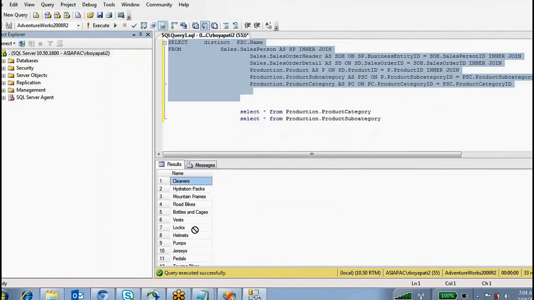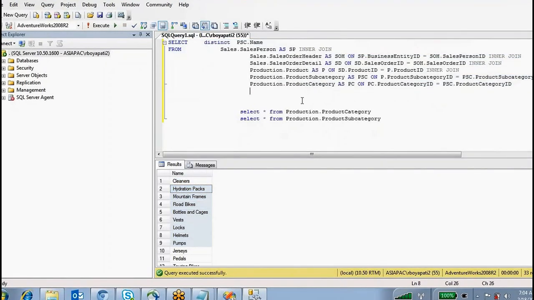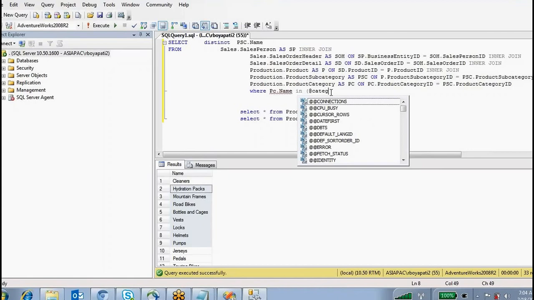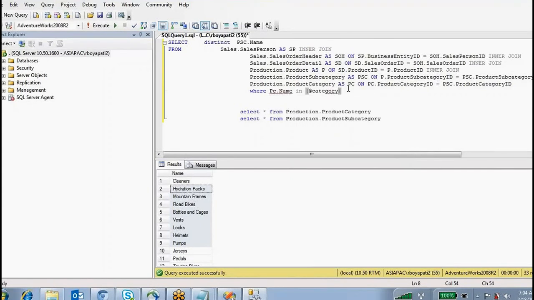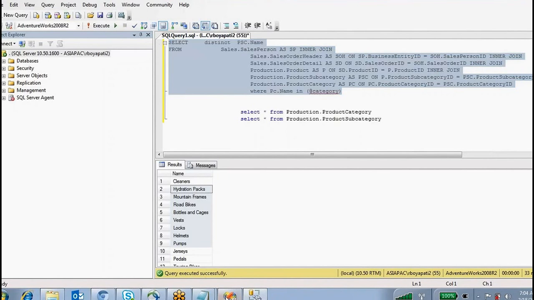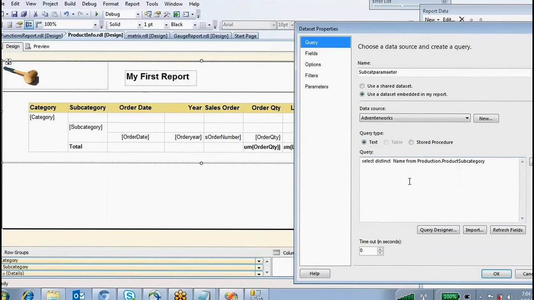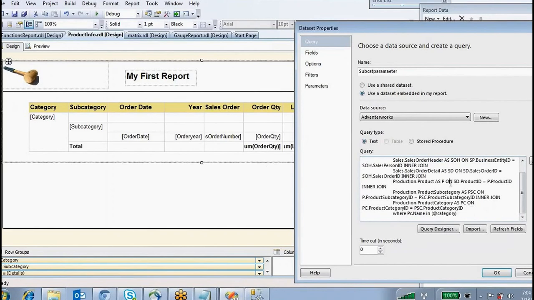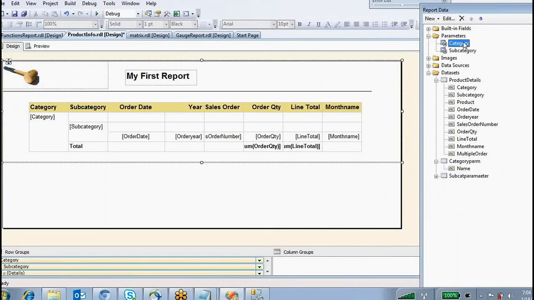See, it is giving all subcategories, right? So in this I'm going to filter where pc dot name in @category. Okay, so this query I'm going to use for the data set of this subcategory parameter. So it is displaying the subcategory name based on this filter. Click OK. Okay, and whatever the high level parameter, you have to put in the first priority. If you put it this way, it will give an error.